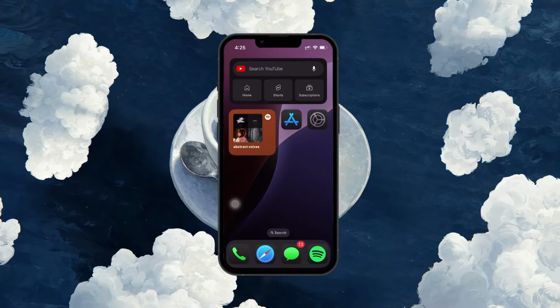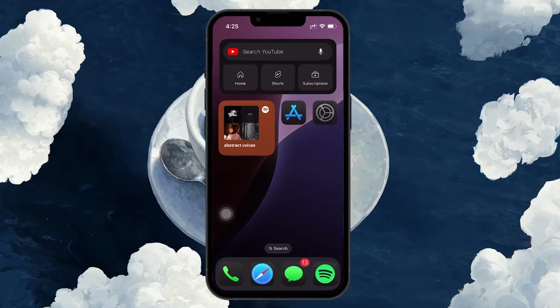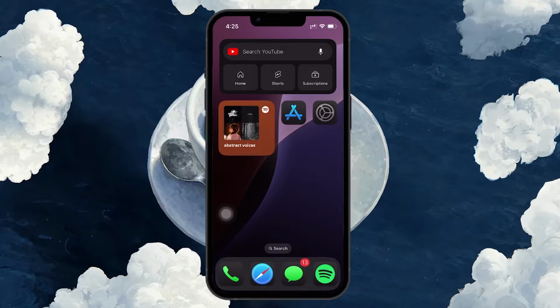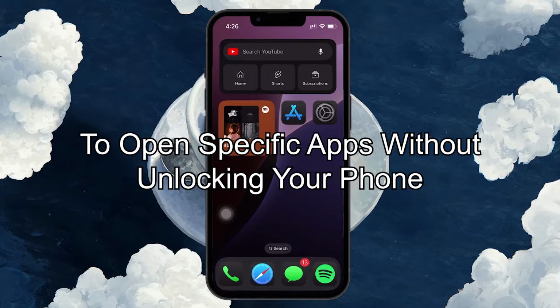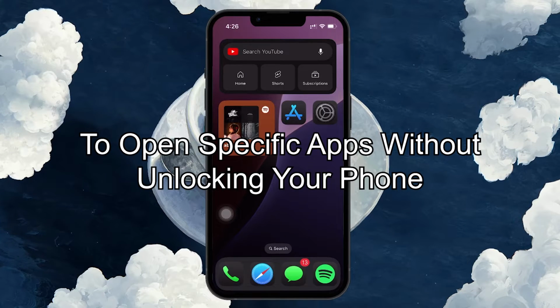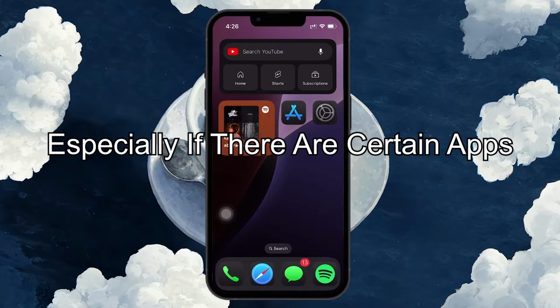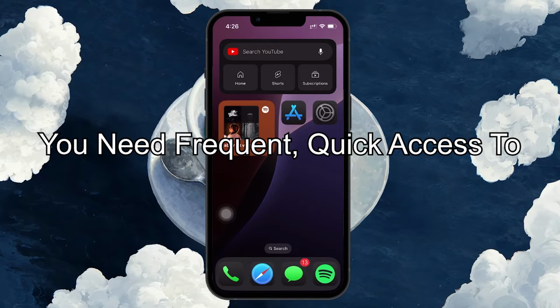In this tutorial, I will show you how to open any app directly from your iPhone lock screen on iOS 18. With the release of iOS 18, Apple has introduced even more customization options for the lock screen, including the ability to add shortcuts to open specific apps without unlocking your phone. This can be a huge time saver, especially if there are certain apps you need frequent quick access to.